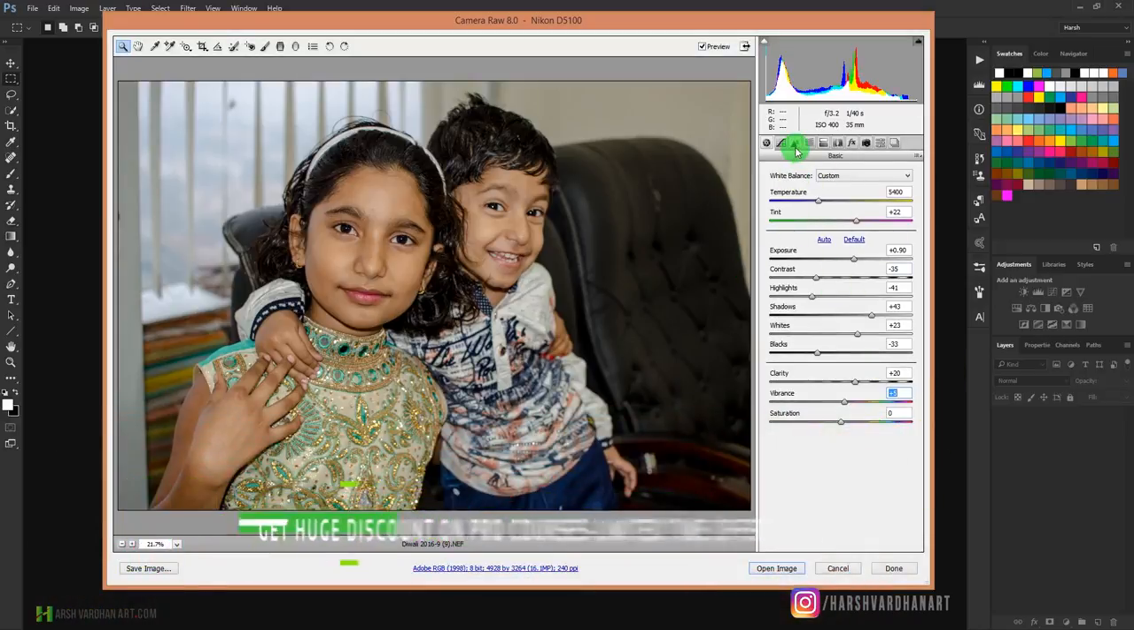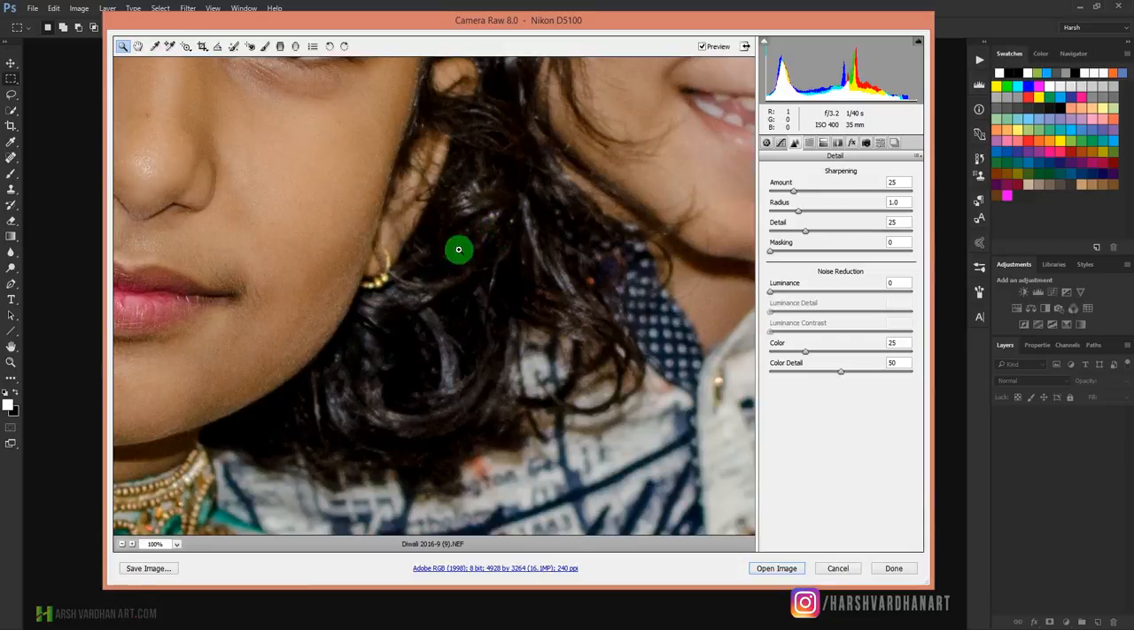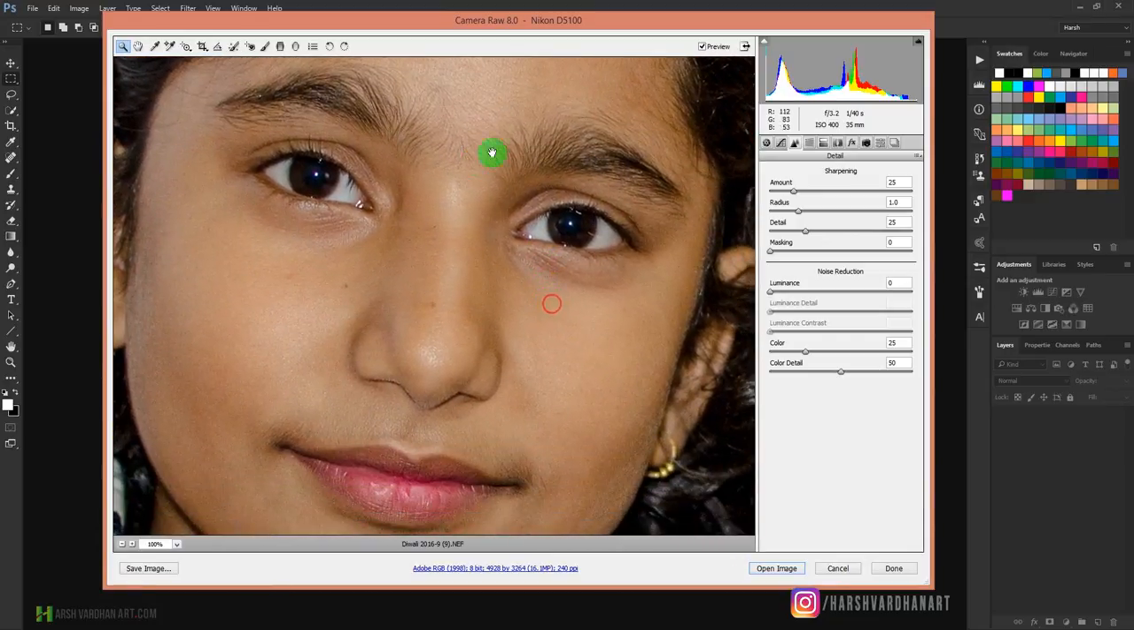Alright, next is the detail option. Come over here on the detail option. Let me zoom into 100%, and you can see that this is a very grainy image. It has lots of noise since I shot this image with 400 ISO, and since the light was low I had to bump up the ISO, but never go beyond that unless the situation demands so. Alright, so we'll fix the noise problem as well.